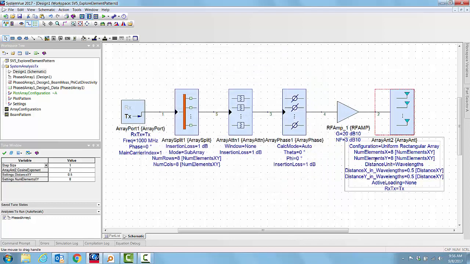SystemVue by nature is an excellent RF simulator as well. So when we specify the active reflection coefficients on these antenna elements, if there is a mismatch between the amplifier and the antenna element, that will also be reflected in the far field simulation.